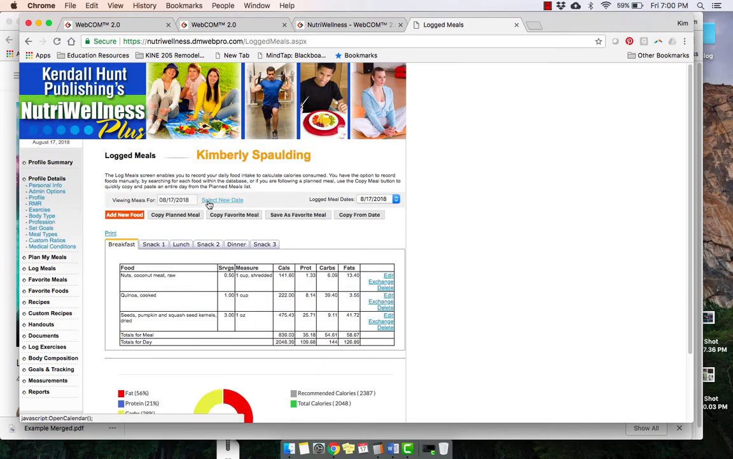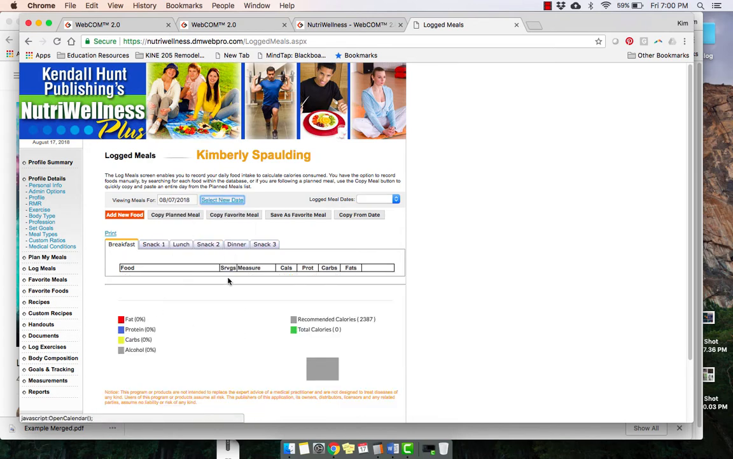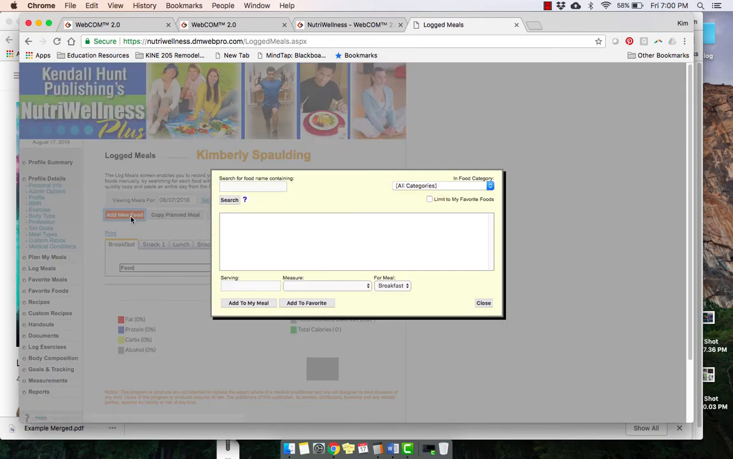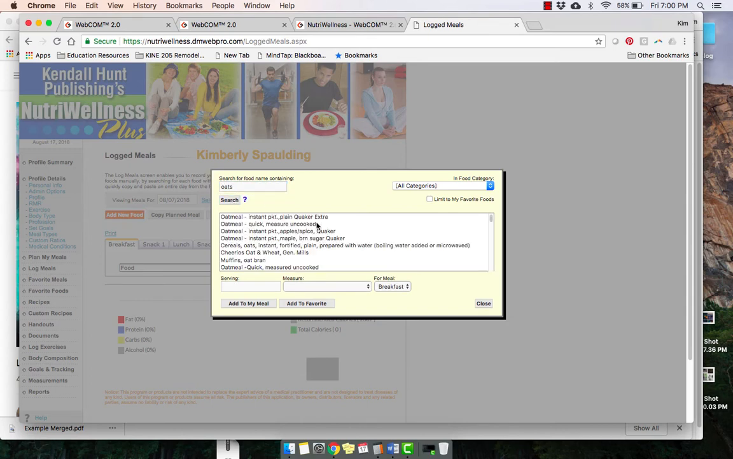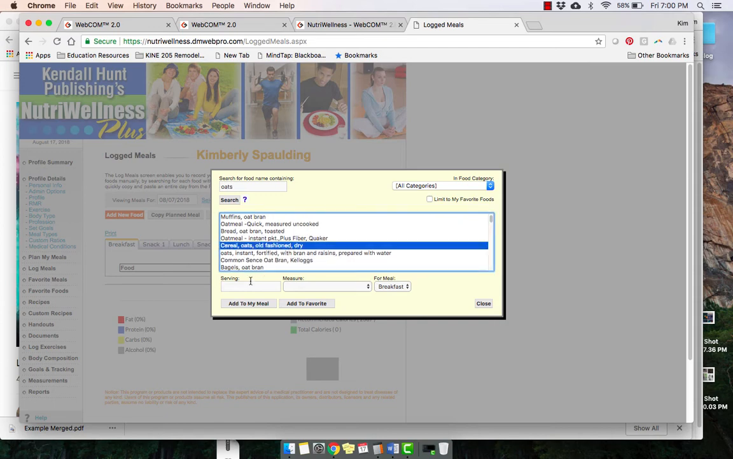Okay, so when you open yours for the first time, you're not going to see any information here. It'll look like this. So with your food log that you've already done for the past 3 days, you're just going to go in and add all of that food that you logged into Nutriwellness. To do that, I'm just going to say add new food, type in a food, press search, and it's going to give you a lot of different options. Find the one that's the most similar to what you consumed, enter your serving size, and click add to meal.